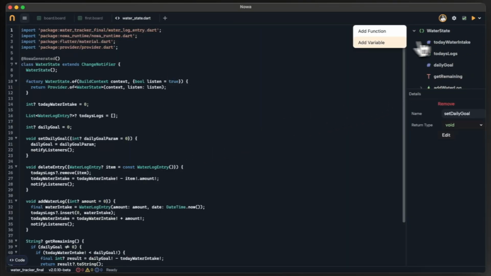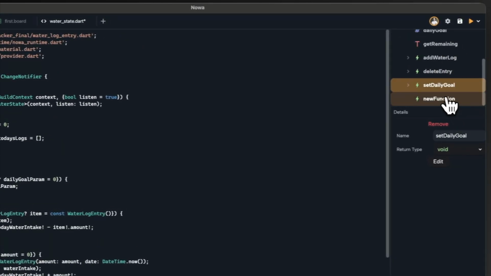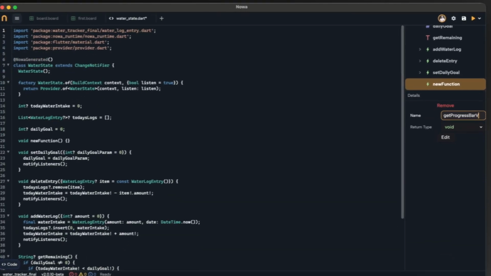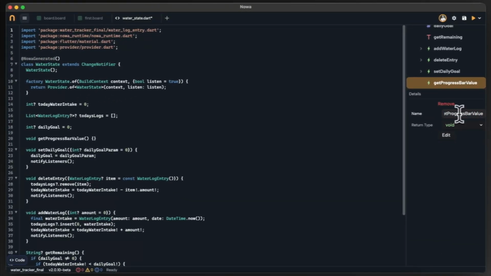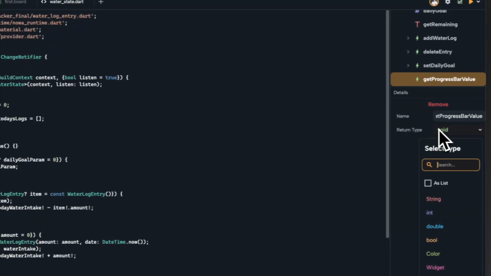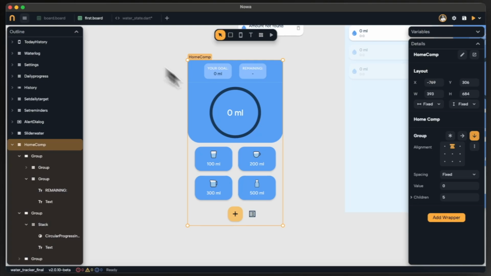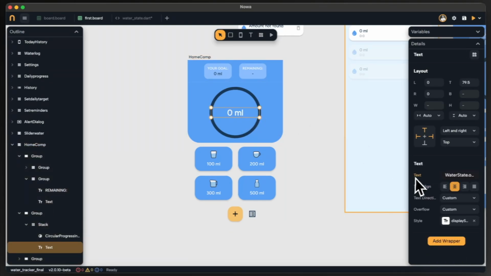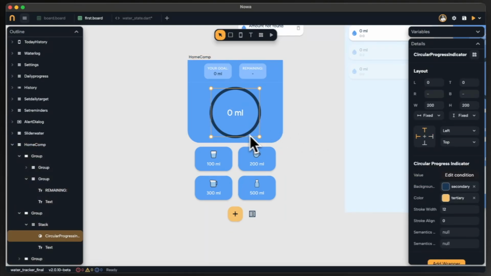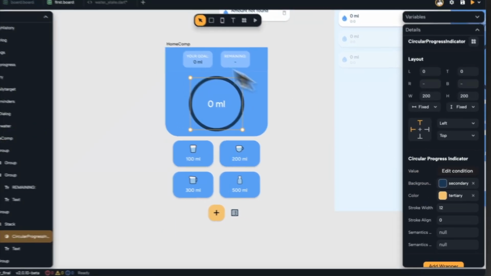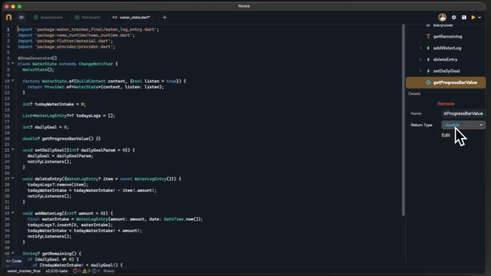So I will create a function here, and I will call the function get progress bar value. So I will get the value of the progress bar. And the type, as you remember, it wants a double, so I have to choose a double to be able to connect it to value here, because the value in the progress bar here is a double, so I have to have a function that returns the same type.